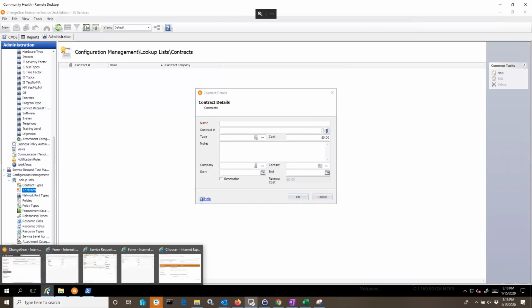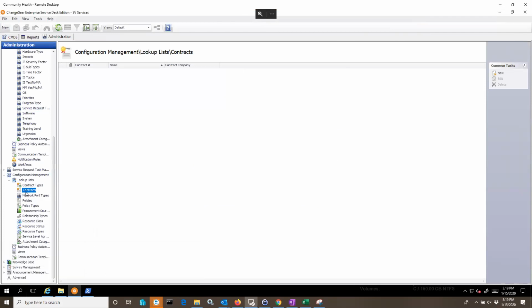So I can say, okay, this asset is under this service level agreement. You might be having issues with it, and you're like, oh, hey, what exactly were our agreed upon SLAs again? And then you can go to the asset and look. And so that's contract types, contracts, policies, policy types.